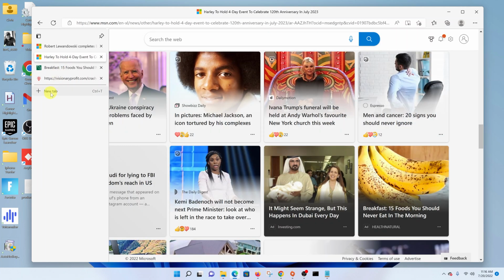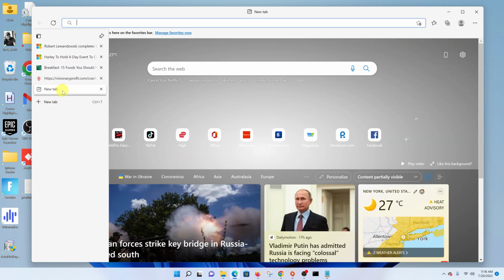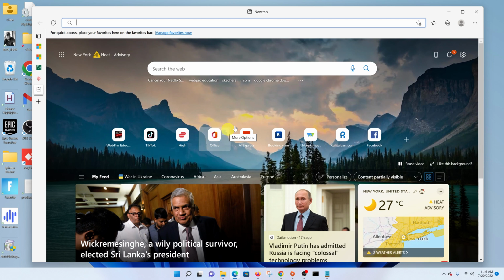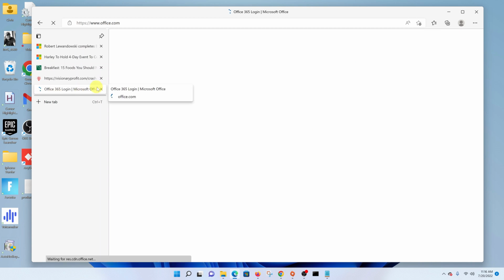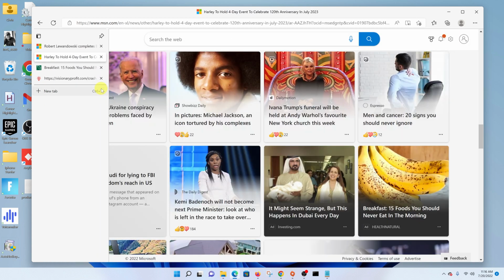To create a new tab in this vertical format, the new tab icon is here at the bottom. Click on it, it's going to create a new tab and you can open a different website. To close tabs, go ahead and put your mouse cursor on top and then find the tab you want to close and close it from there.